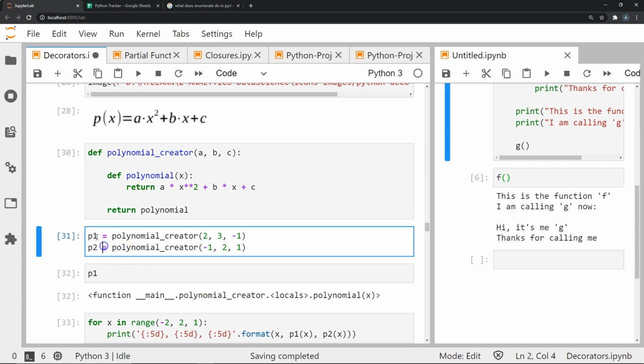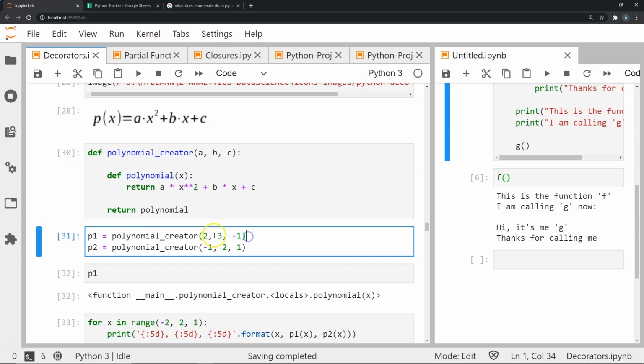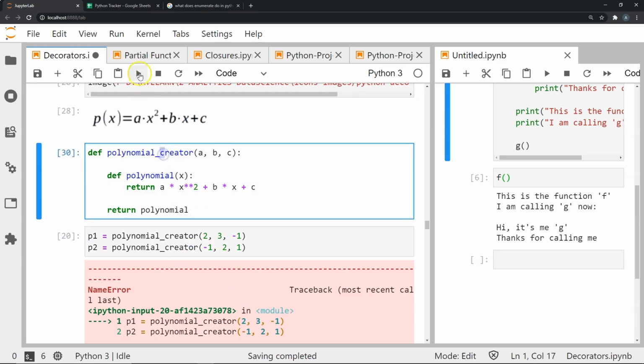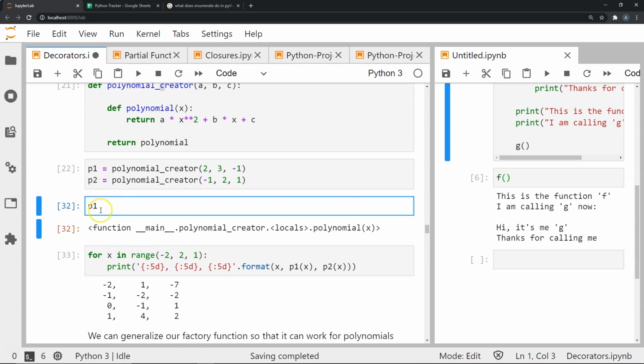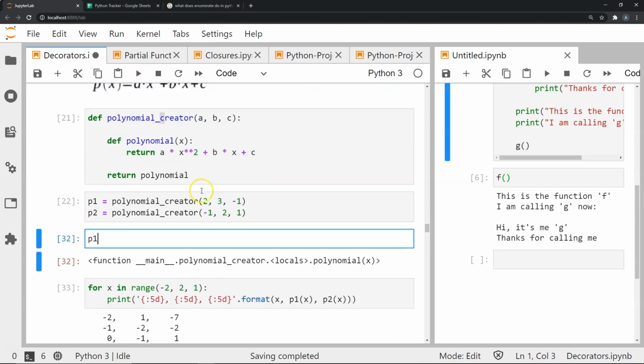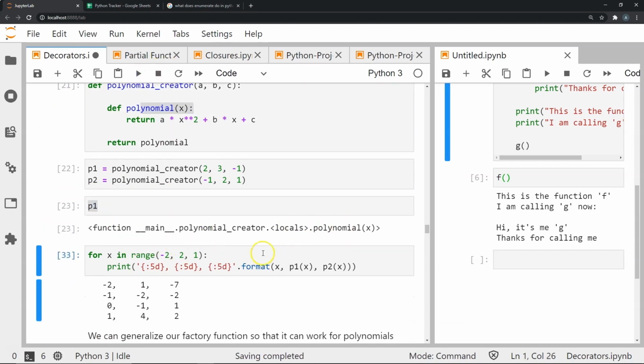So I'm going to create 2 instances of this polynomial function. In the first instance, my coefficients are, as you can see, 2, 3, and minus 1. In the second case, it'll be minus 1, 2, and 1. So once I execute the function initially, there you go. If I execute p1, it will basically give me an object location of the polynomial function for p1, which is represented by this.